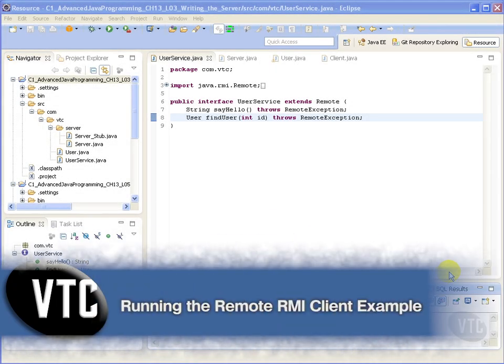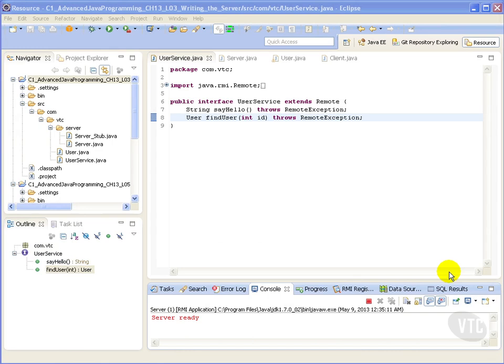In this video, we will introduce running the RMI client example within the Java programming language. Remember that the RMI application can comprise two separate programs, a server and a client. A typical server program creates some remote objects, makes references to these objects accessible, and waits for clients to invoke methods on these objects. Let's start up our server with our run configuration.